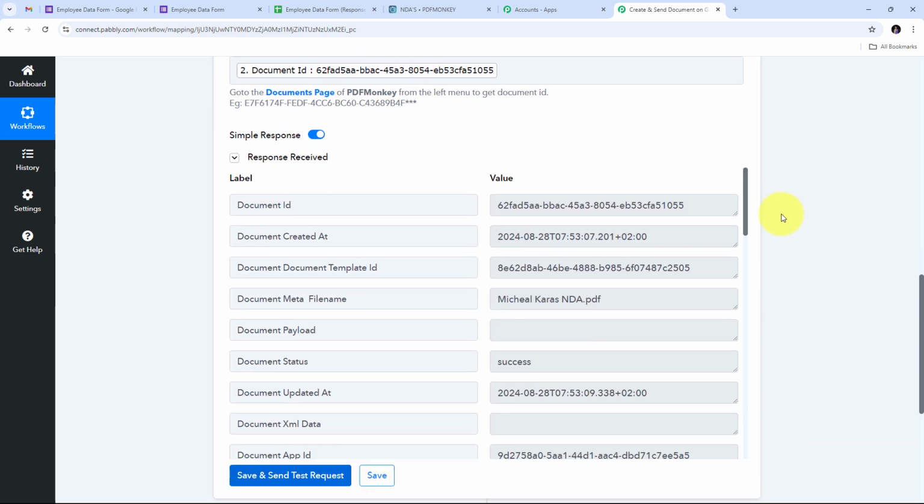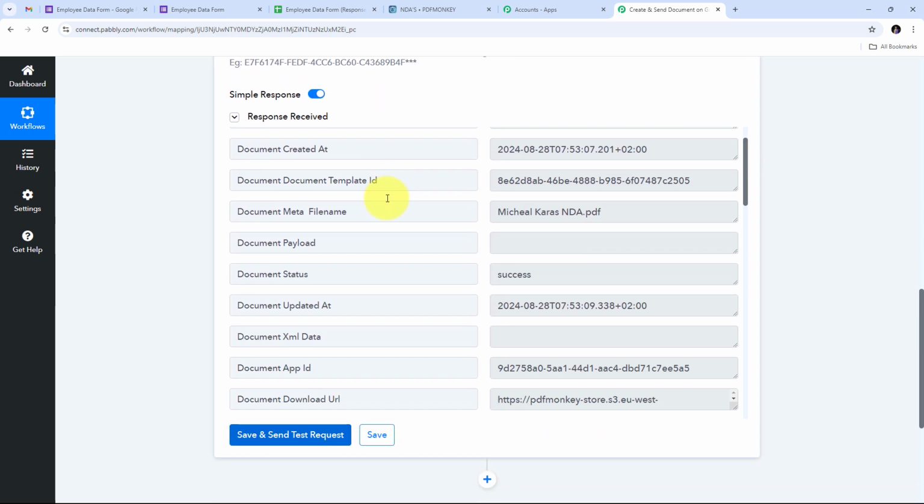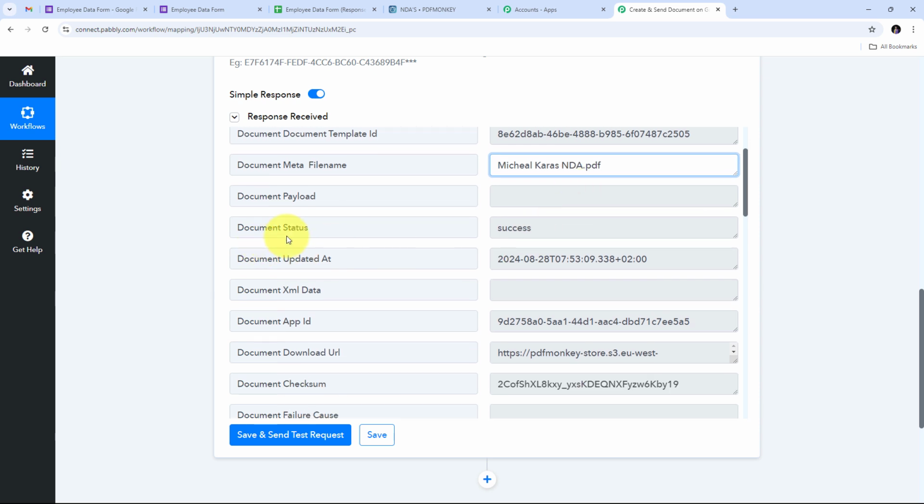And here we can see I have received this response. So in this response, I have my file name that is michaelkarasnda.pdf. So this was my employee name and this was the file name that I've created by using PDFMonkey for generating the non-disclosure agreement for my employee. Here I have my document status that is success. So this means that I've successfully generated this document of non-disclosure agreement for my employee.